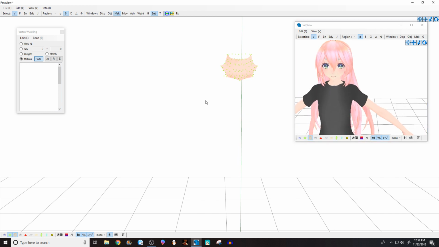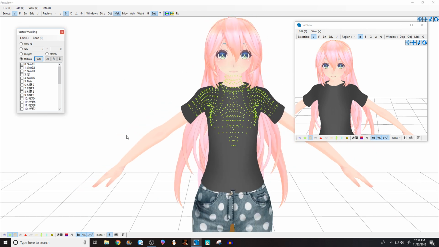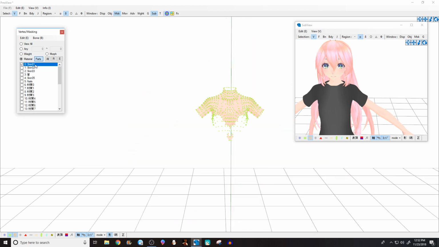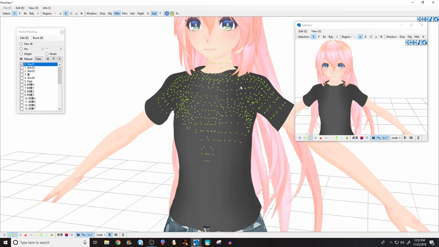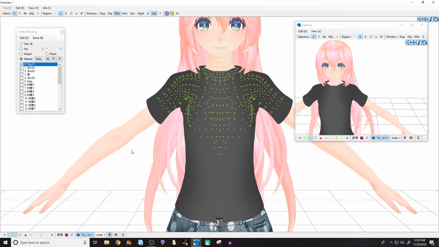Wait, I forgot about something. Hold on, I could show you. See how parts is blue? If you unclick that, you'll see everything. But whatever you check, see, I can't select anything because nothing's checked. If I just go like this, you can see where you need to delete and you're not selecting the shirt or anything else.